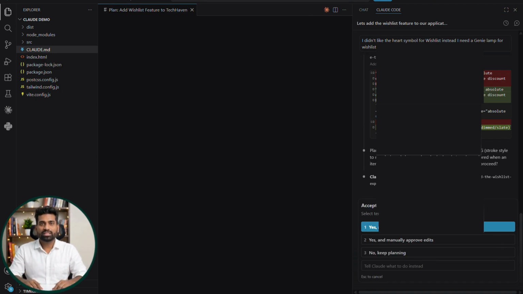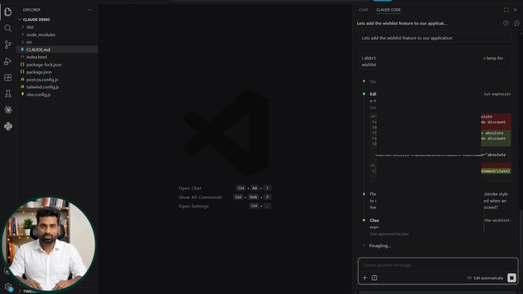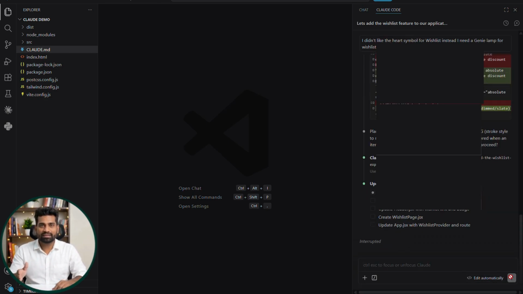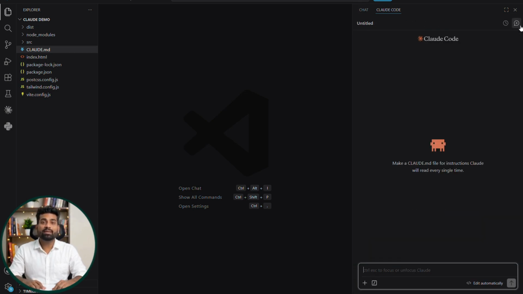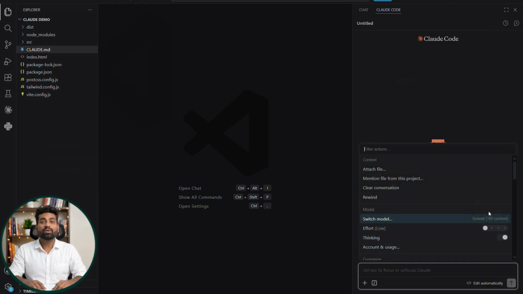This is how professional developers work with AI. They don't blindly accept generated code. They guide the AI before implementation starts. Now let's go one step further. I start another fresh conversation. Increase the effort to high.